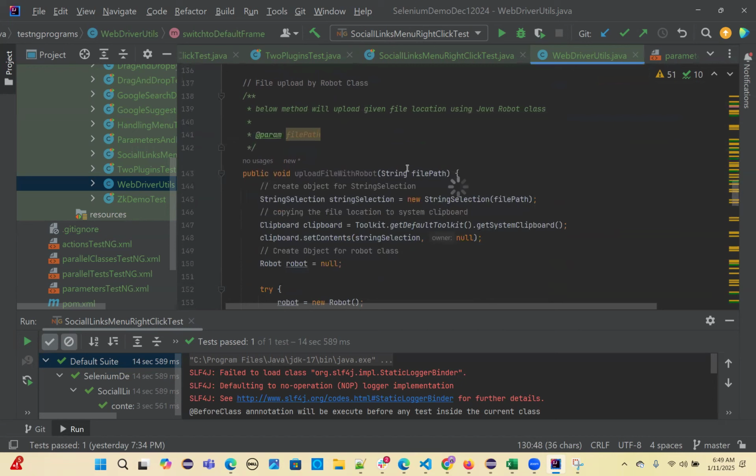So then we have how to upload files. So these are some of the methods we should know. And let's discuss all these methods. Then we'll use uploading files with Robot class, uploading files with AutoIt tool. You can use any one of them.